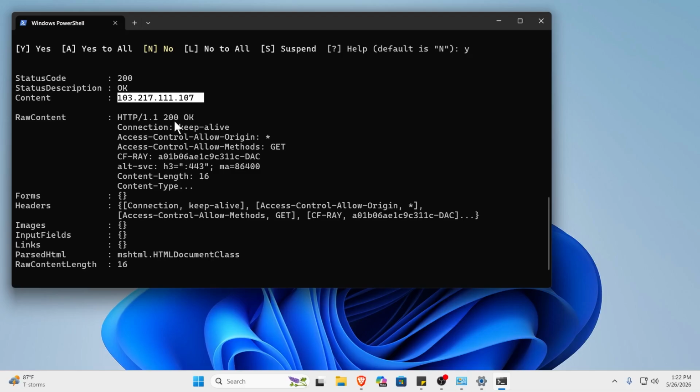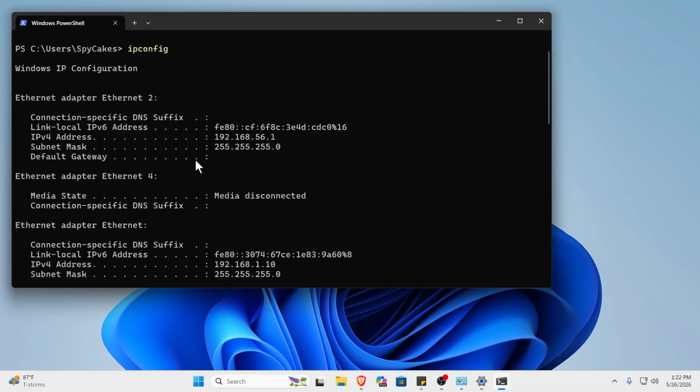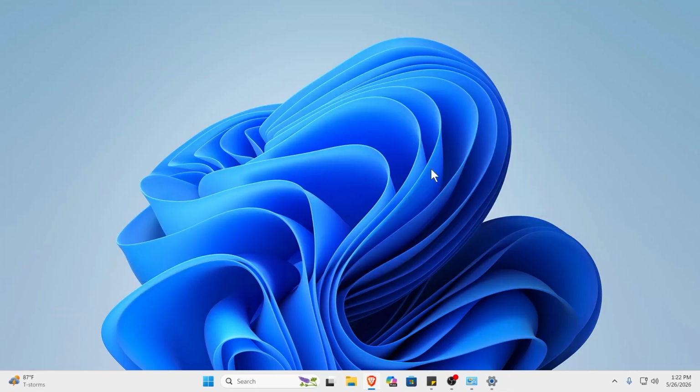And that basically is it. That's your public IP address, and the top IPv4 one is your private IP address. And basically, that is how to find IP addresses on your Windows 11 laptop or PC.